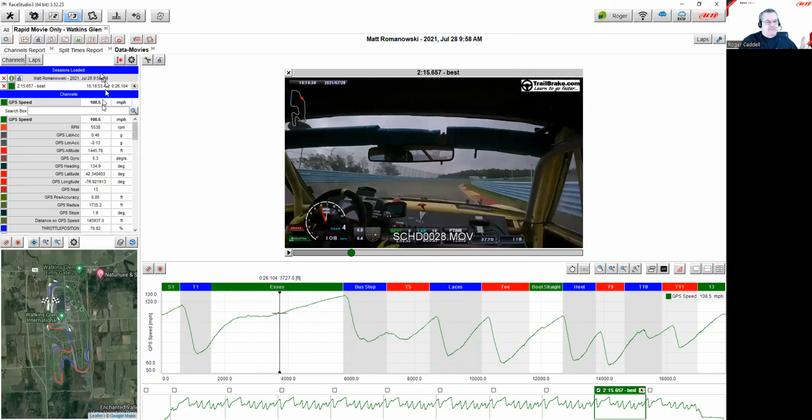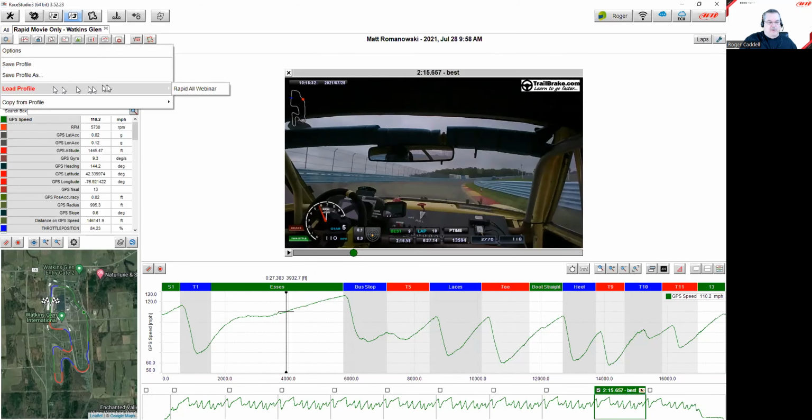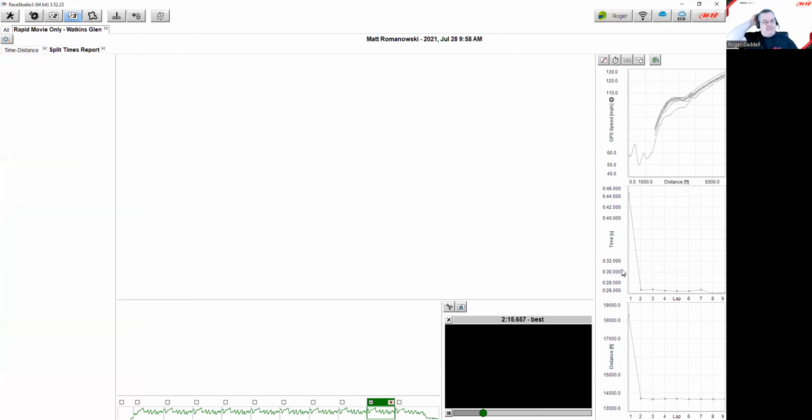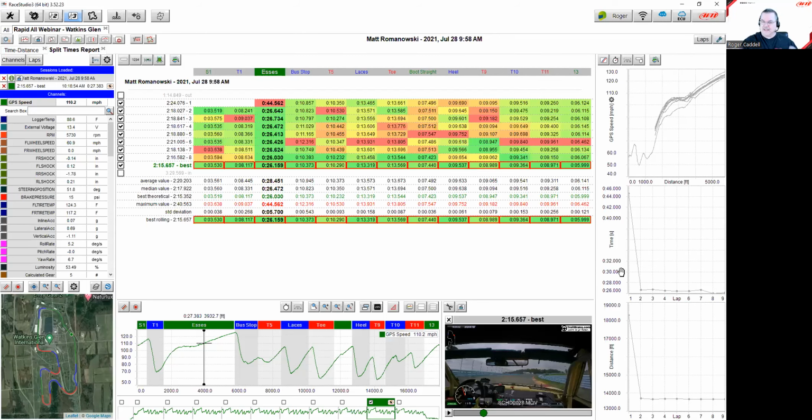What we can do now is have another profile that we've saved that not only is kind of minimalistic for just bringing in the MOV files, but also I'm going to go ahead and load a profile, one I've called Rapid All Webinar. That may well be true. I see a couple people. A Rapid All Webinar profile that is maybe a little bit more complex, because now I've got the data files and maybe I want to show a few more things, right?